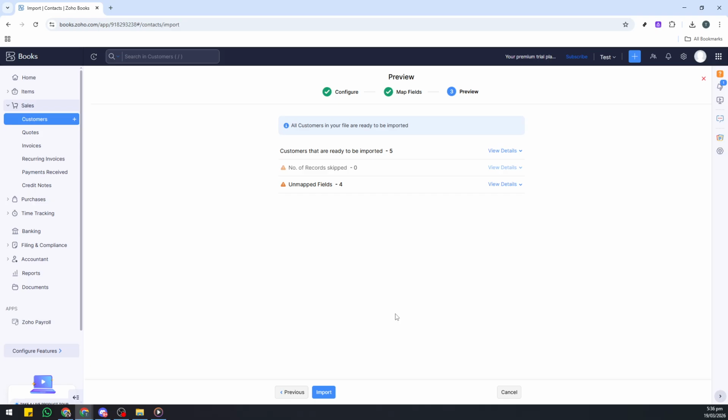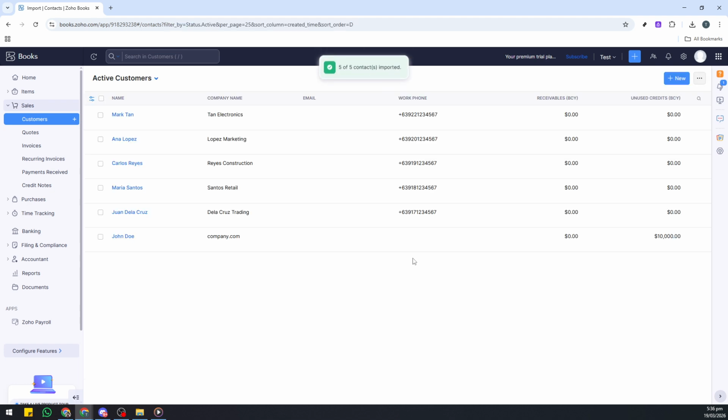Zoho Books will show a quick summary including how many records are ready to be imported and how many might be skipped due to duplicates or validation issues. If something doesn't look right, you can go back and adjust the mapping before committing. When you're satisfied, click Import to start the process. Depending on the size of your file, this can take a few moments. You'll see a confirmation once it's complete.